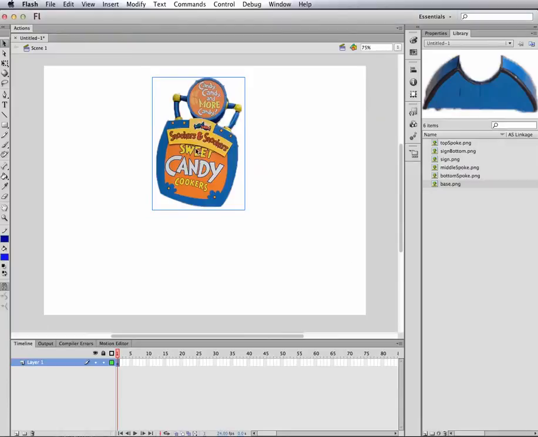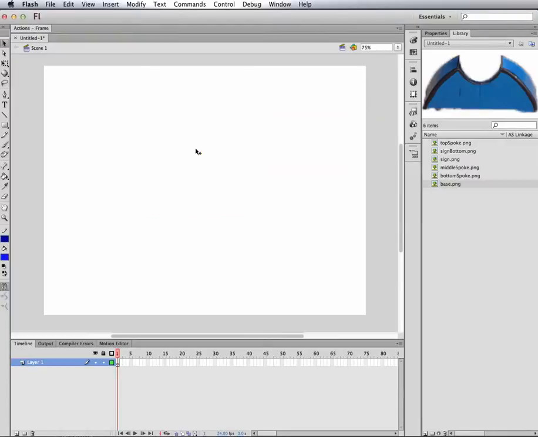So I'm going to take this item on the stage and delete it because I want to start with a symbol. I'm going to put this whole sign that I'm going to animate inside of a symbol. I'm going to use a graphic symbol, because anytime you have nested animation and you don't need the properties of a movie clip, like filters or being able to use ActionScript on it, usually a graphic symbol is your best option for animation.